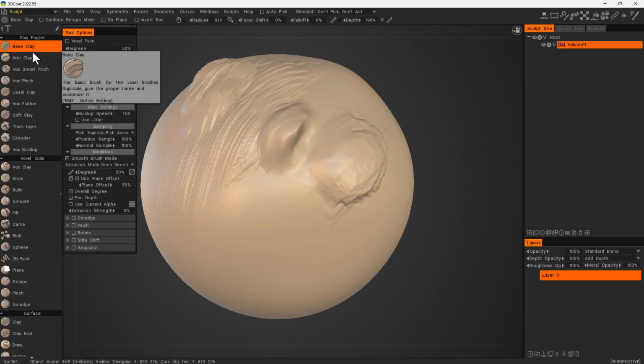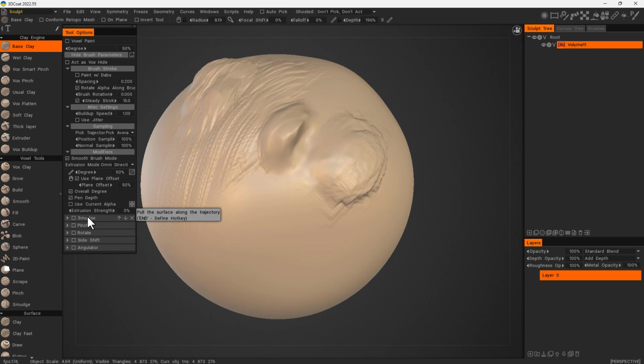And those are really nice brushes. The base brush here, as you can see, has some options such as brush stroke, rotate alpha, long brush, brush actual alpha rotation, and build up speed and jitter, and sampling, and all of that good stuff that we are going to work with in this course a lot.